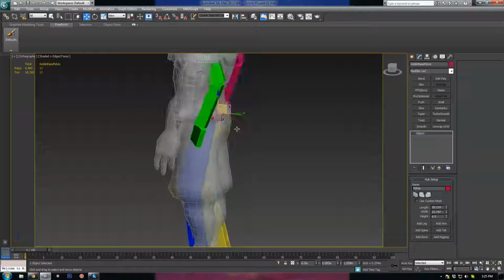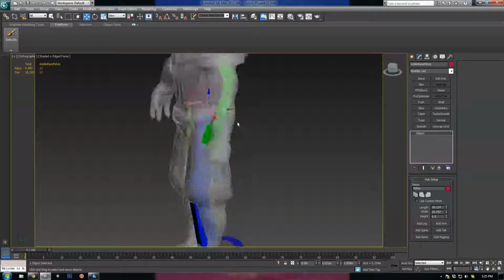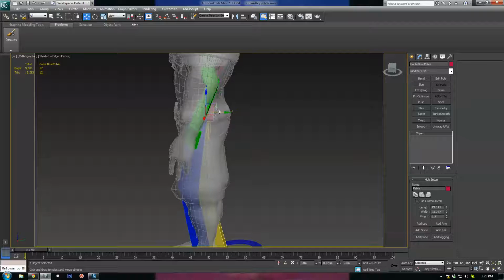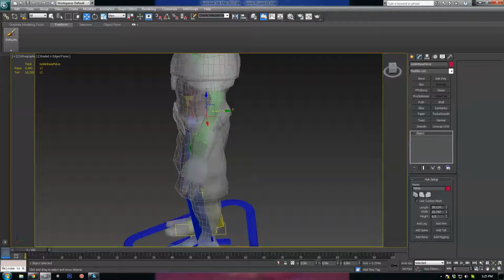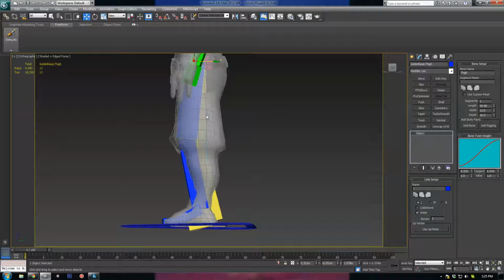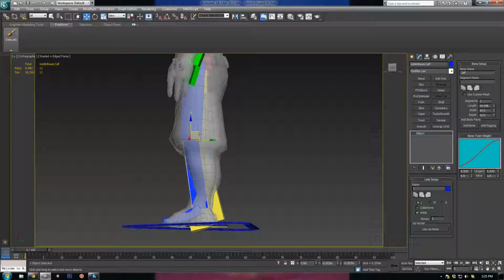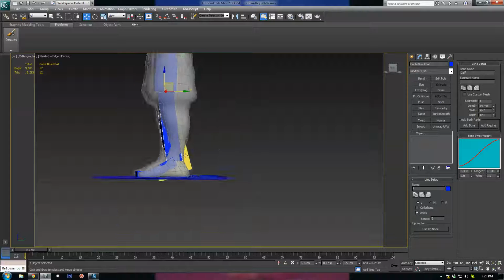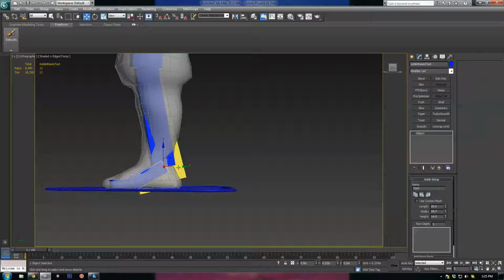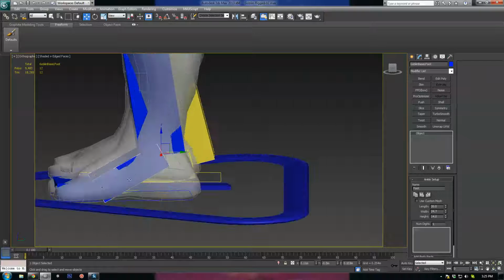Now I can move my pelvis forward if I feel he's not centered really well, because he's not right now. So I'm going to move that in there. Just maybe move that guy back here a little bit. So that's looking pretty good. My character's legs are obviously a little bent, but they're not too bent. So let's just do that.